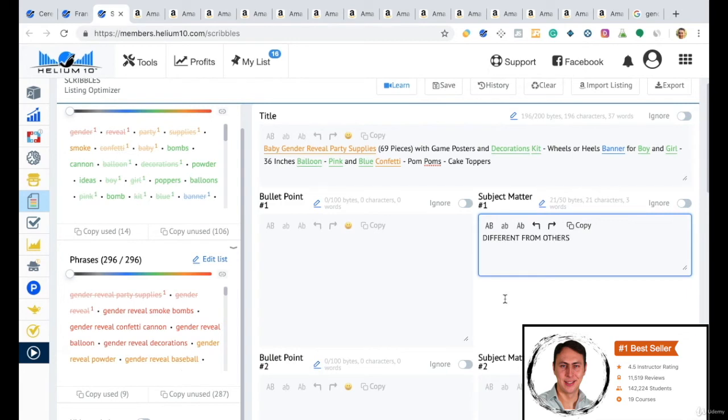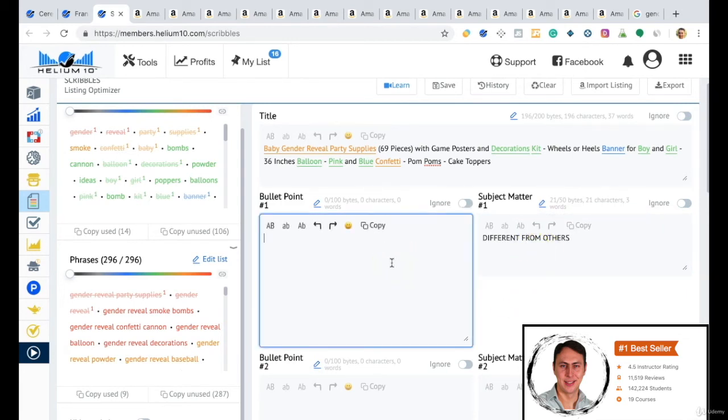By the way, gender reveal party supplies is the most used and searched keyword. So we are trying to use the keywords which have a big searching volume in each section. This is our first bullet point, and it must be like this.